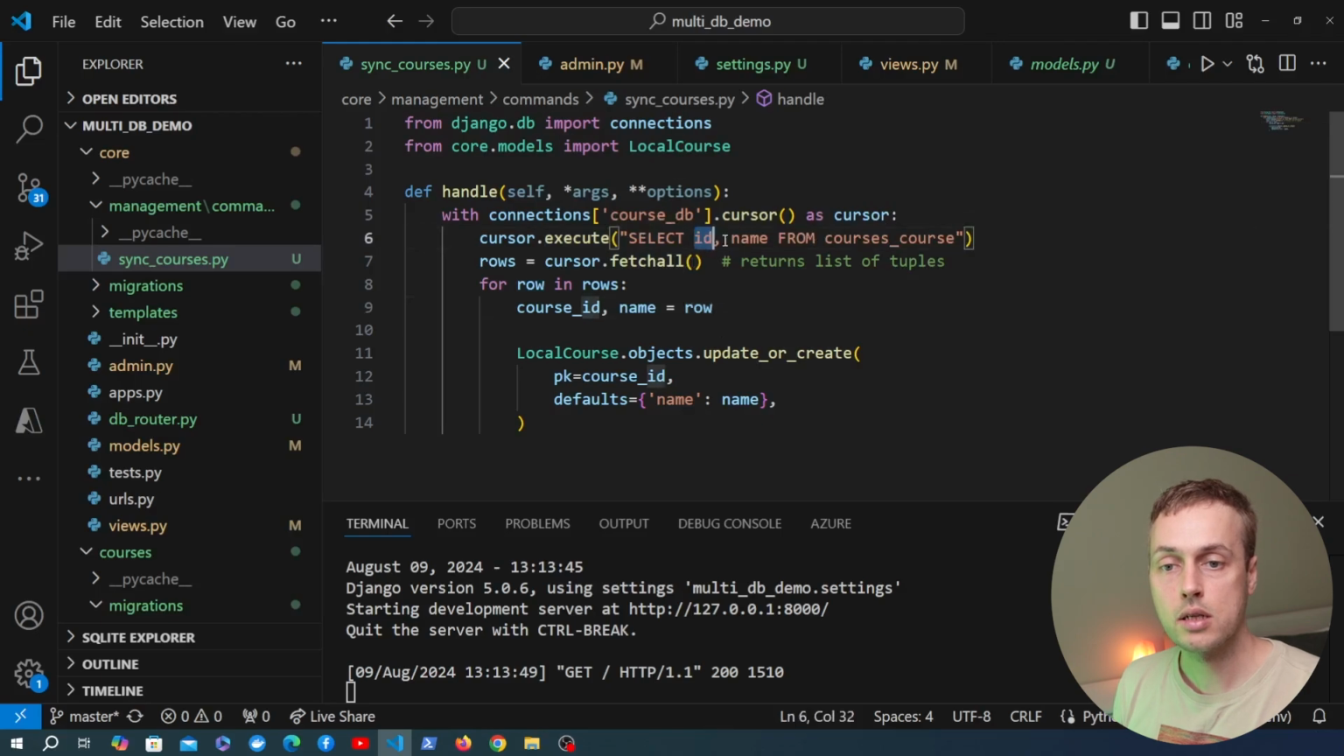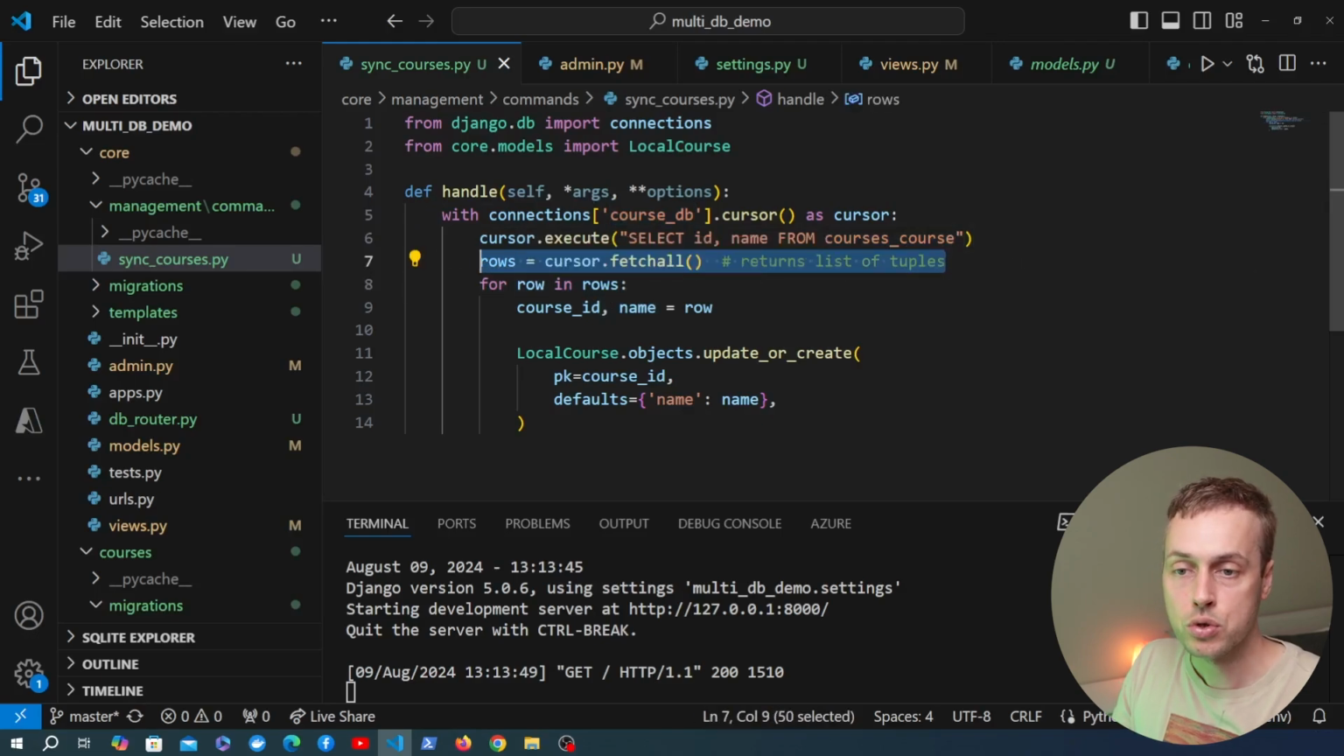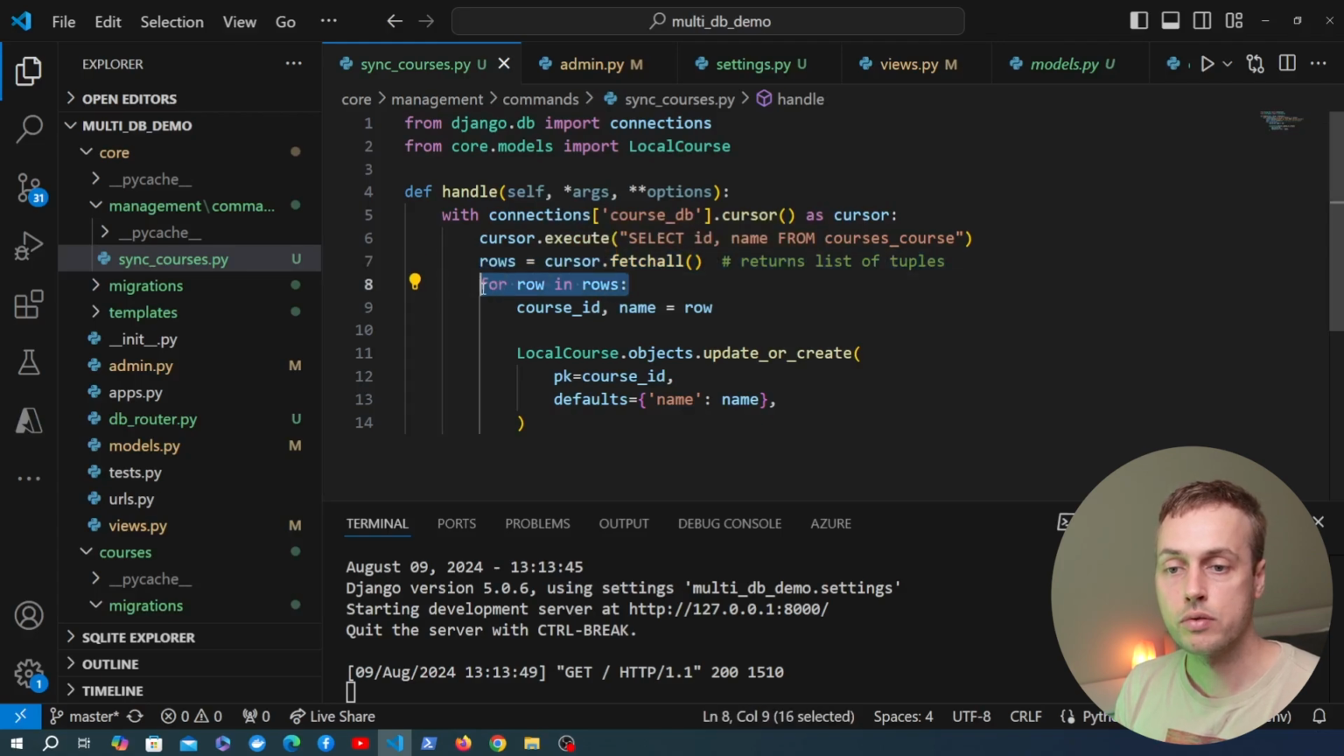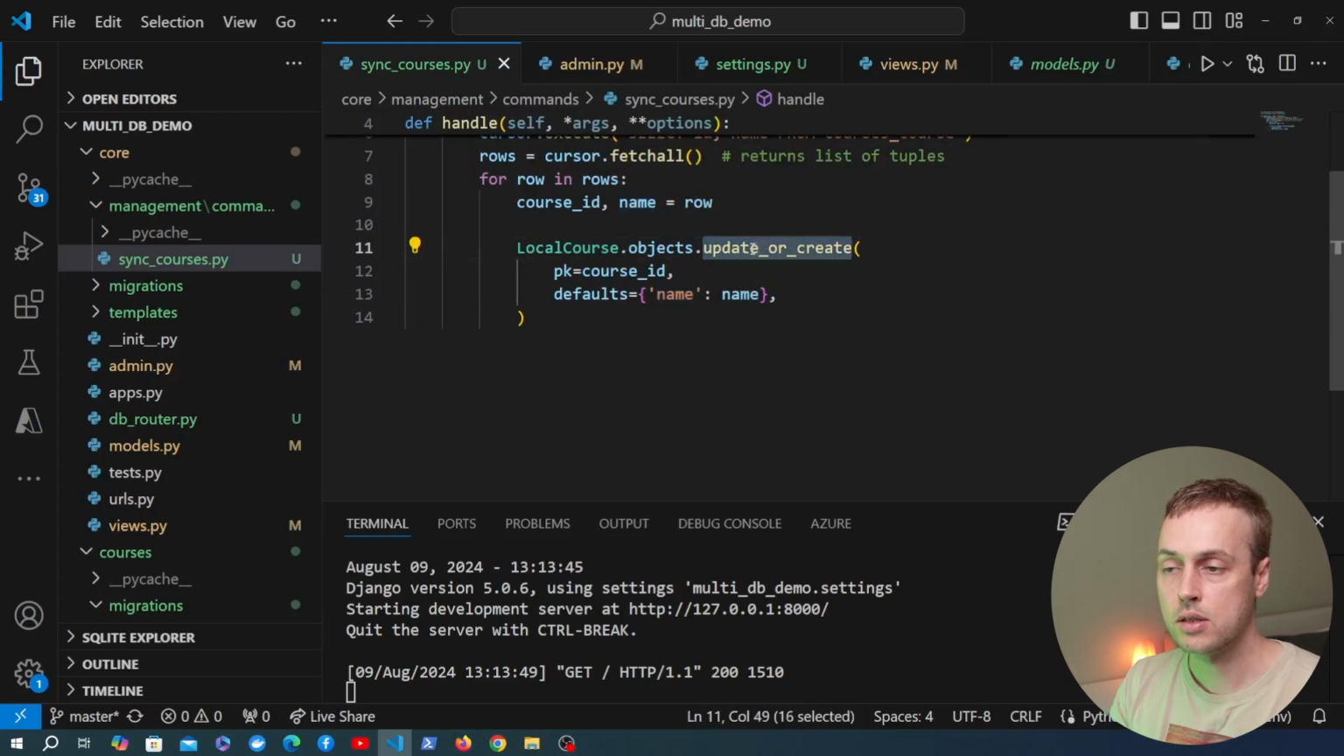So we're executing a query here to get the ID and the name from the courses table inside this database here. And this is using the Python database API, so it should be familiar to you if you've ever used these tools. Once we have executed the SQL query, we can call the fetchall function on the cursor, and we get back a set of rows that we can then iterate over, and we extract the course ID and the name from each row, and that's the two fields that we have in the select query. Once we have the course ID and the name, we can then issue the same call to update or create, and pass those values in. And that's again going to handle that synchronization between the courses database and our local default database.